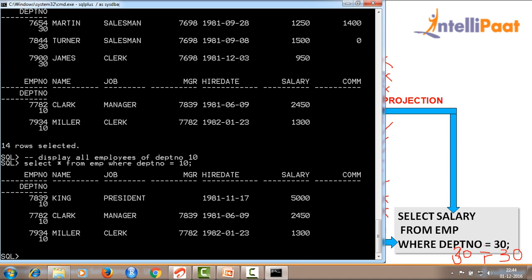Therefore, it is showing you the data of only 3 rows with the department number as 10. Here is 10, 10, 10. This is how selection and projection will be done.